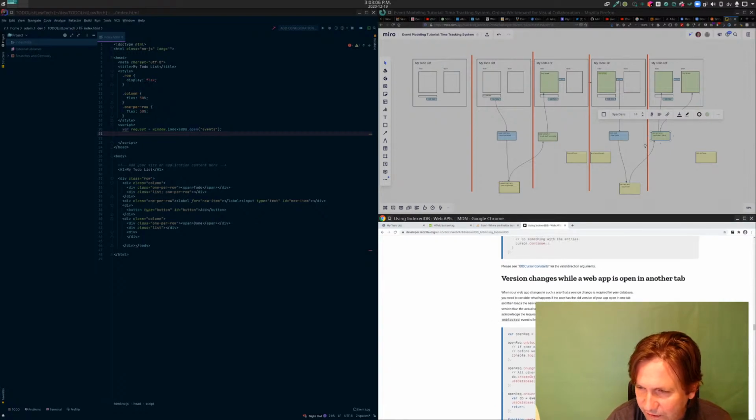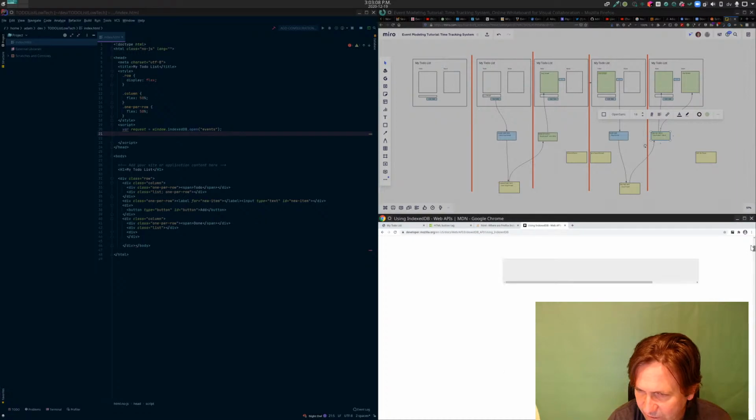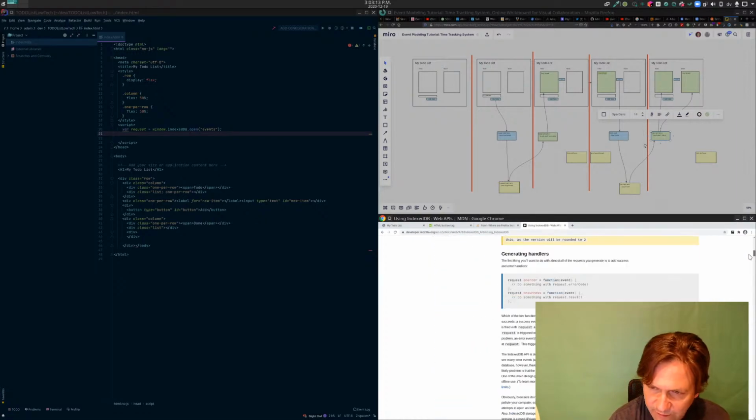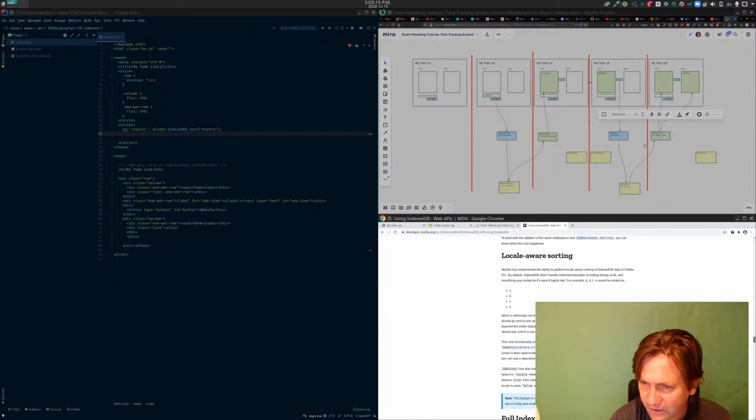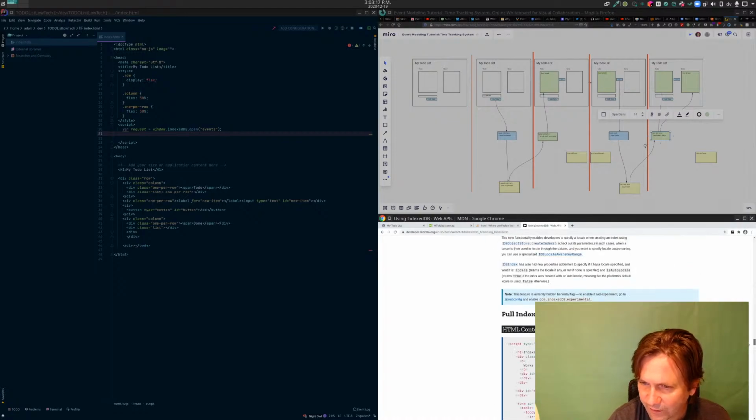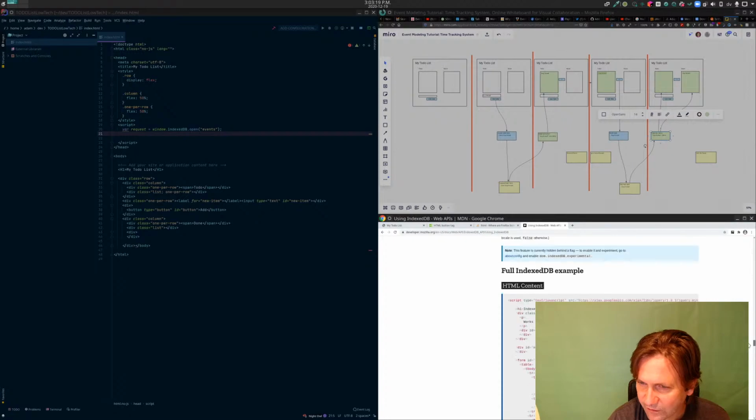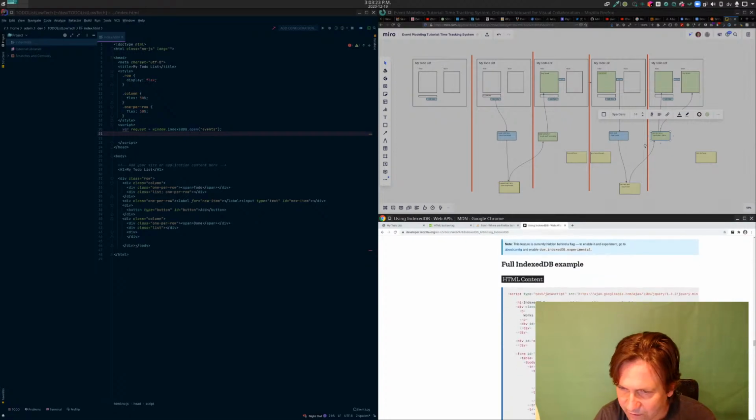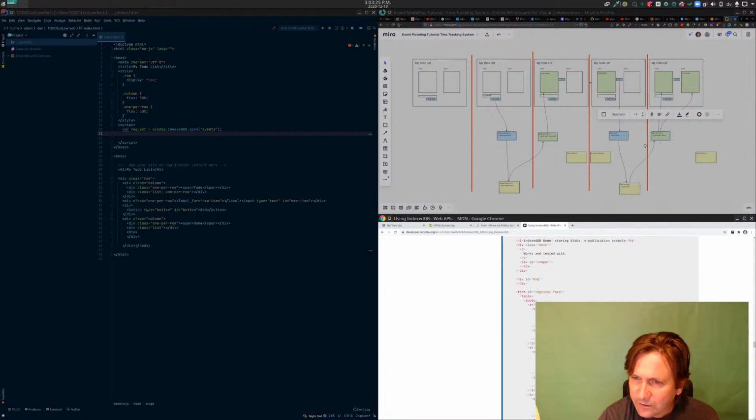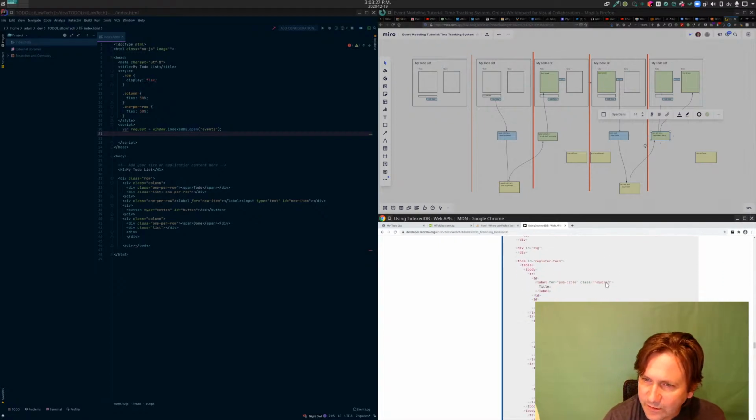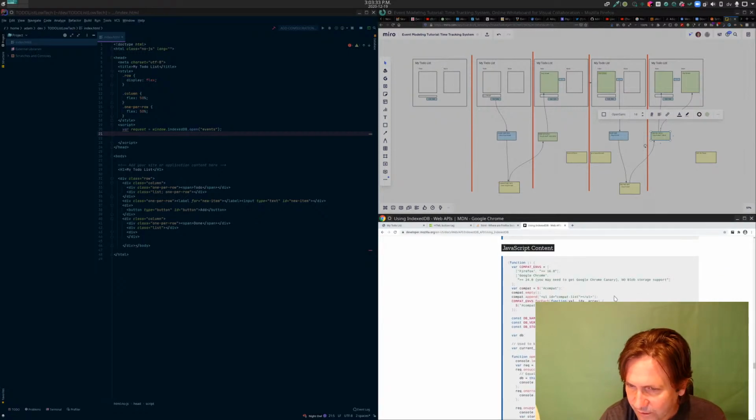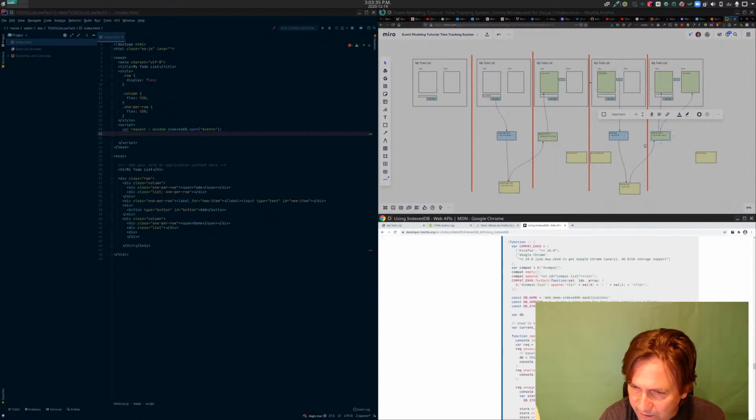So, Moz indexedDB. This is for Firefox. I guess we'll keep it in Firefox, and we'll get other people to try a Chrome equivalent. Oh, there it is. Full IndexedDB example. Very cool. Storing blobs. Okay, let's get to the code. CSS, JavaScript. Here we go.